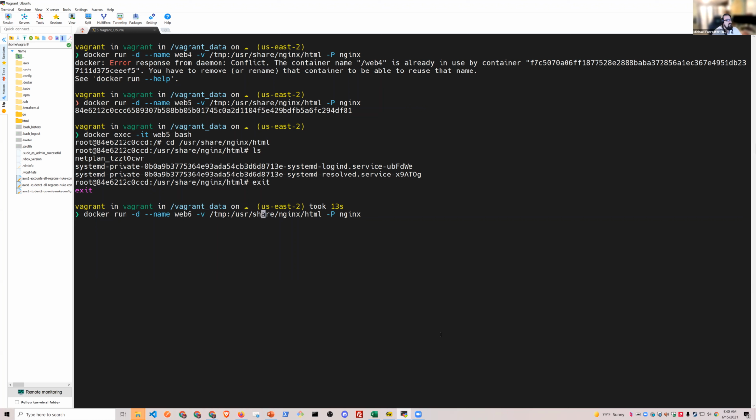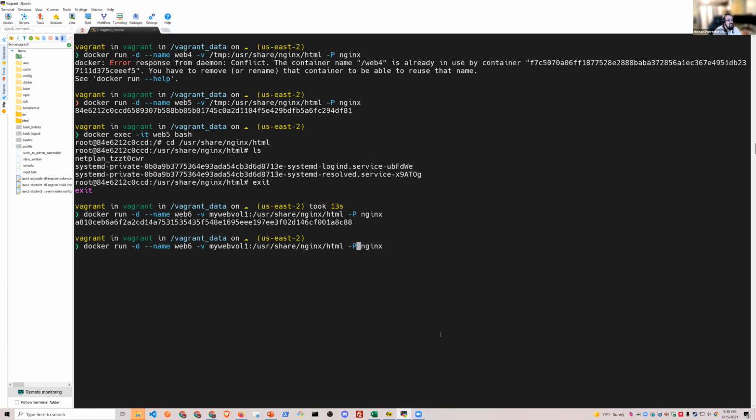What would I change here? Do you have to pre-create it with a docker volume create? And what if that collides with the directory name? Exactly. Well, let's find out. Let's try that again.